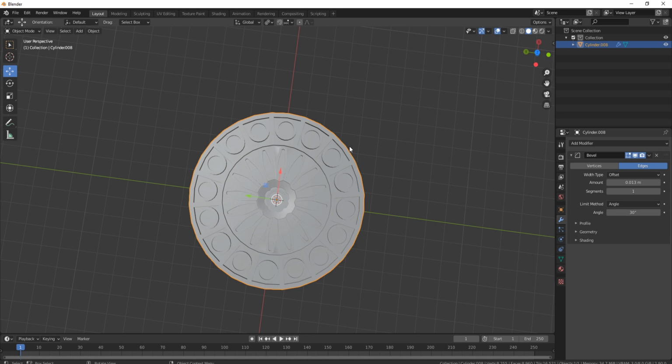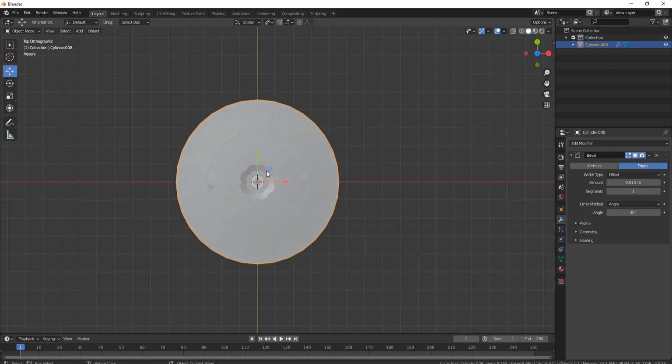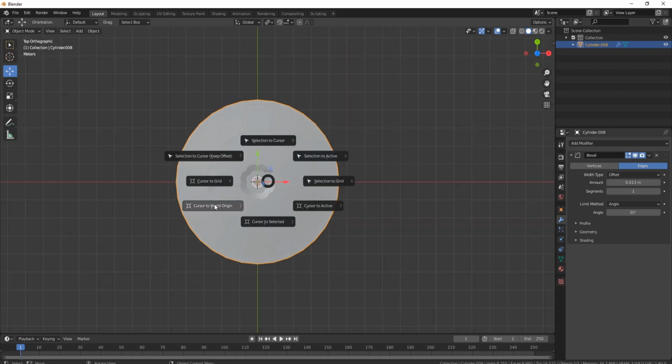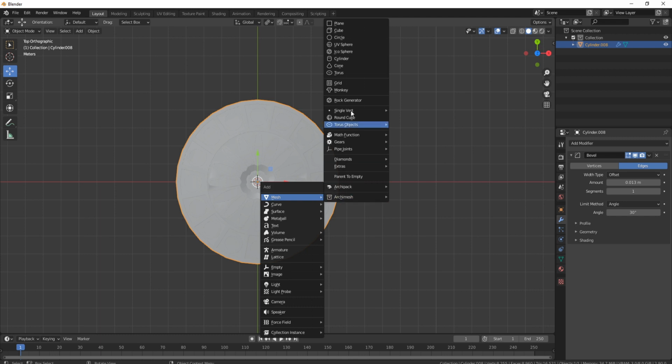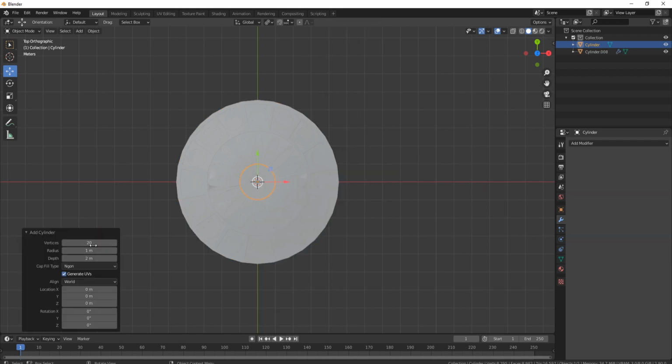So let's create that now. Now, because we've created all this, creating the outside is pretty easy. So let's press 7. Make sure that your cursor is in the center. So Shift S, cursor to world origin. Shift A, and let's bring in another cylinder. And this time we'll put the cylinder on 32, because it is the outside.